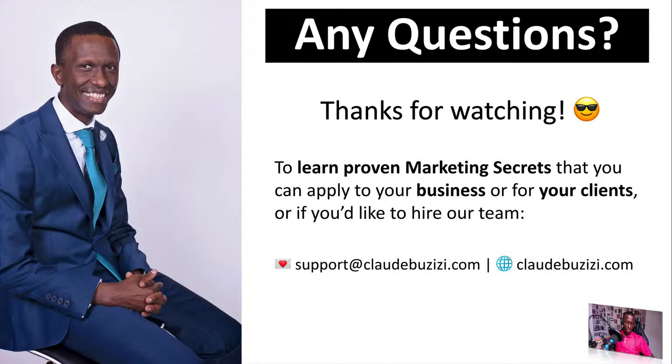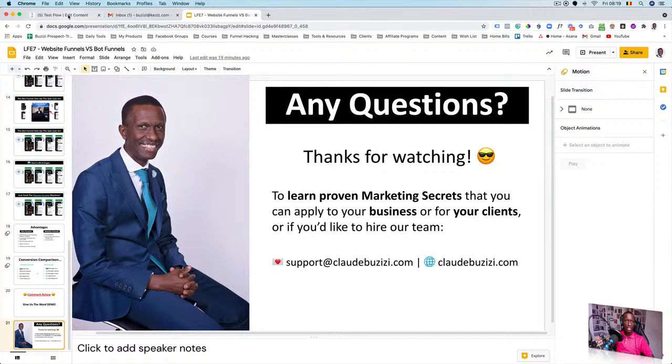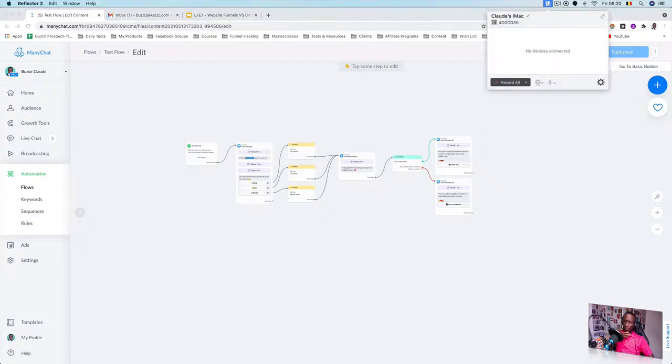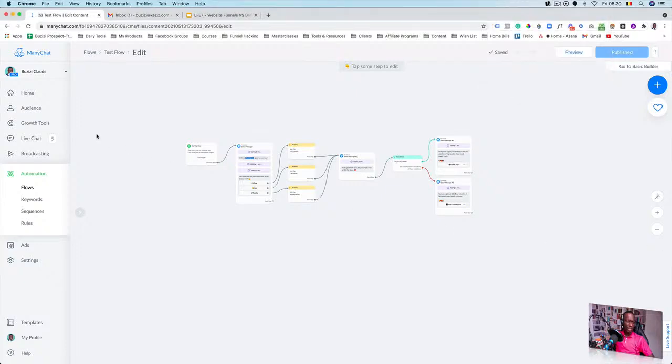So now, as usual, I'm just going to grab my phone very quickly and show you that demo. Let me get out of my slides and get to ManyChat and make sure that everything is set up correctly. What I was saying is I'm going to show you a demonstration of a bot funnel, the one that I showed you through the presentation. I think I have it somewhere here.